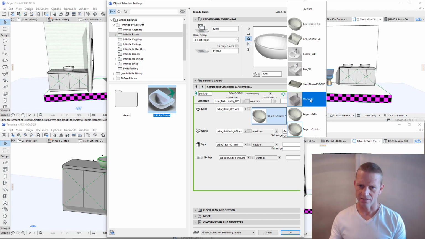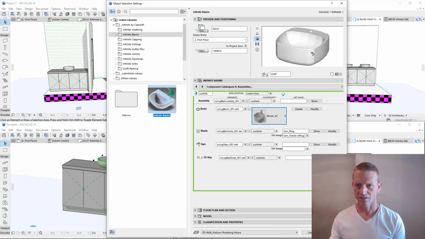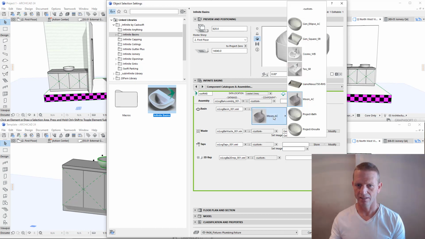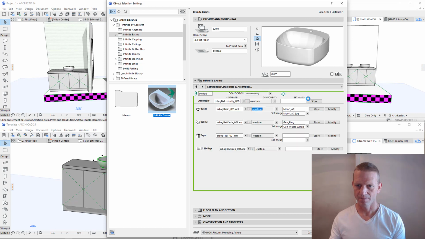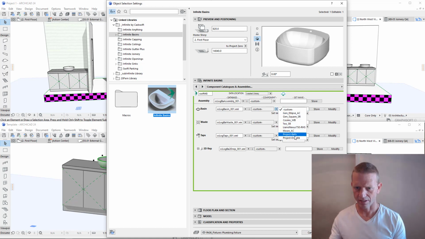All I need to do is select the Moon AC basin, expand this UI a little bit. So now we have the Moon AC applied. Set this back to custom and save this as project ensuite. Not underscore, so make sure we're using the right name, project ensuite. Okay, now we simply store this.